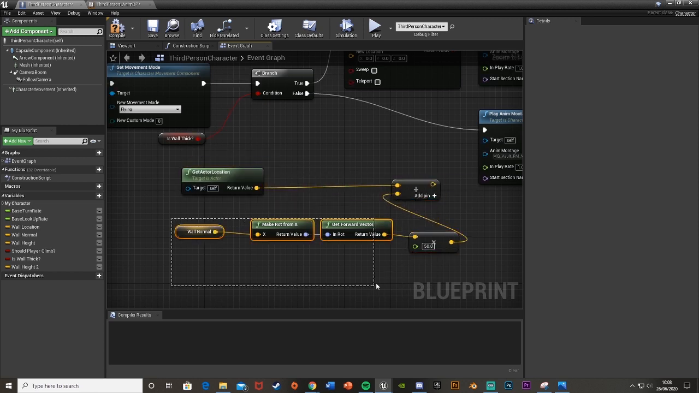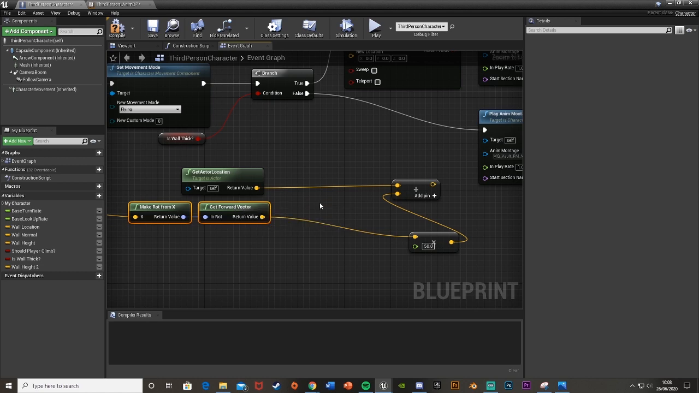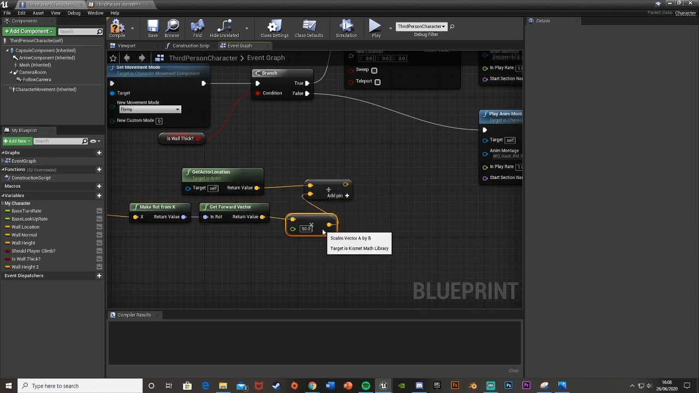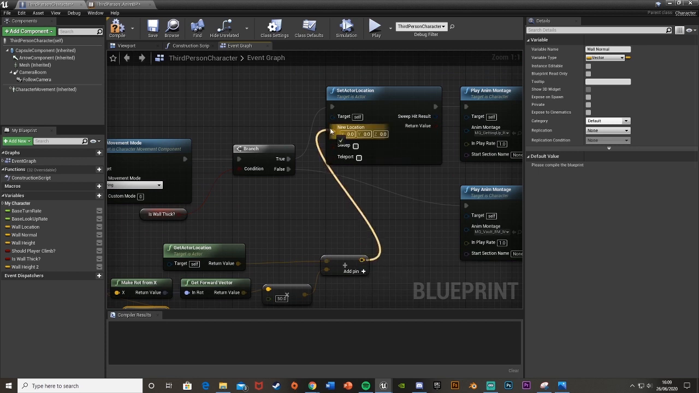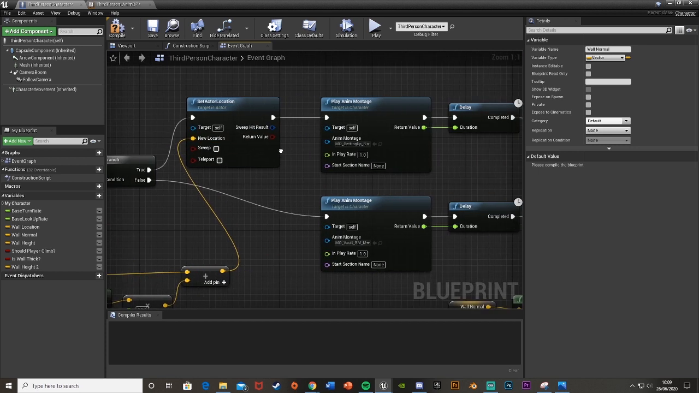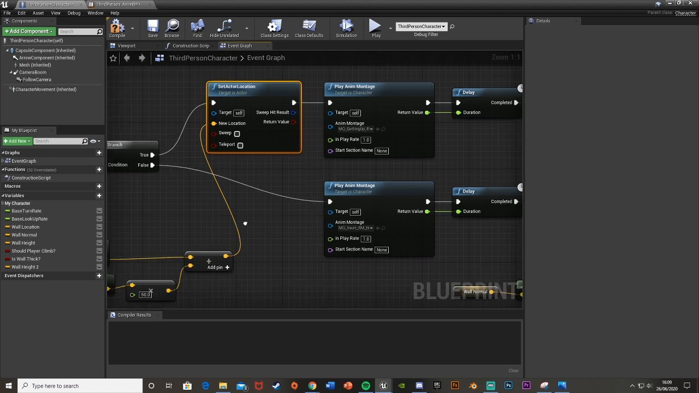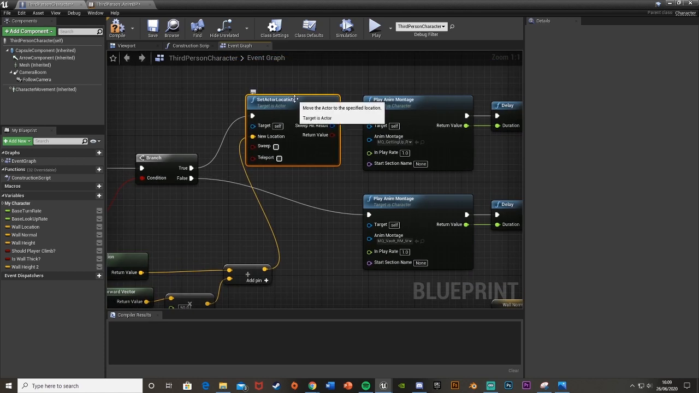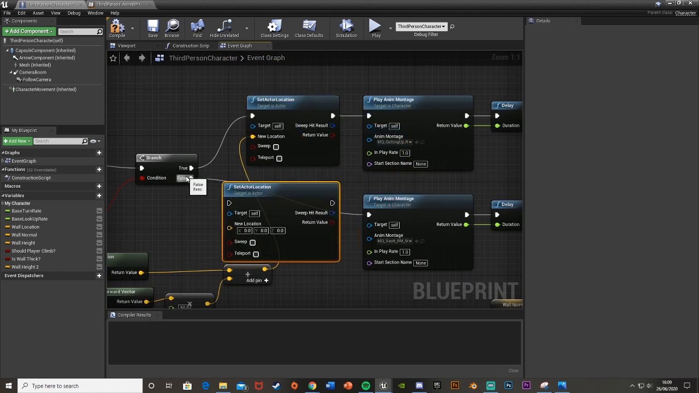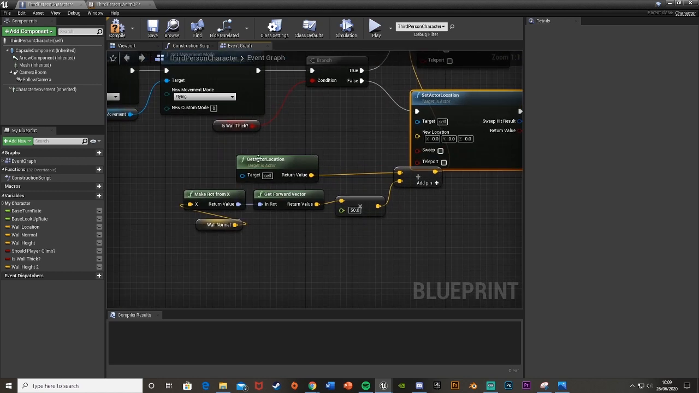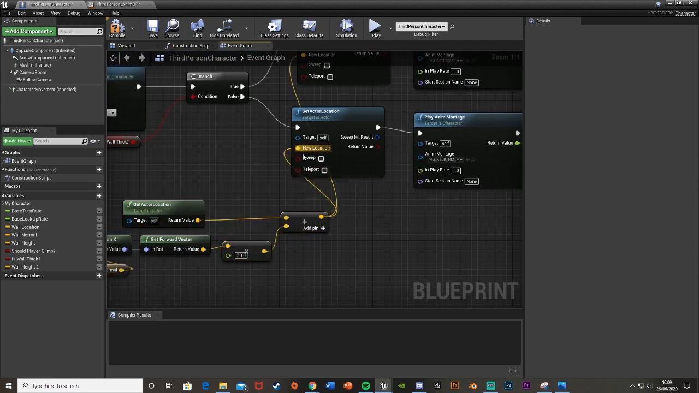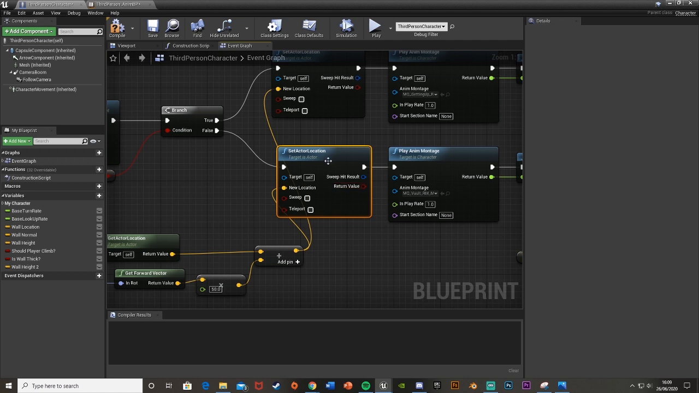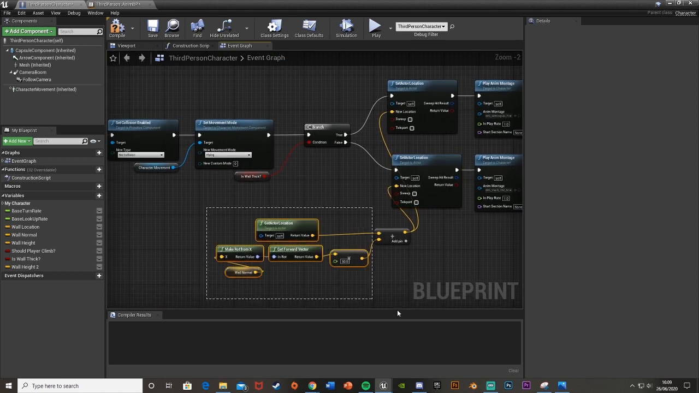So then again, I'll just organize this, make it look a bit neater, like so, and then we'll plug this, the return value from the addition, into the new location of the set actor location, like so. And we're going to do that for both of them as well. So if we just copy and paste the set actor location, plug that into the false, and plug that into this play animation montage as well, move this down a bit, and also plug this into the location of here as well, so it's in both of them, like that.